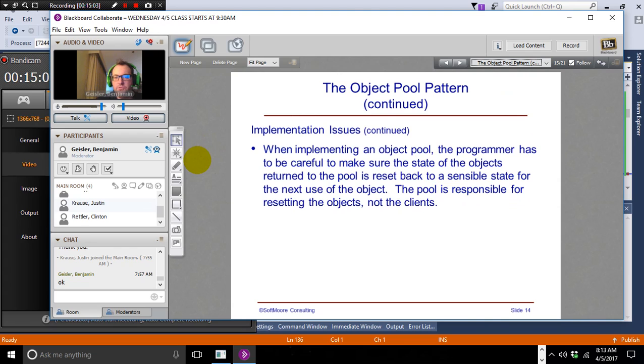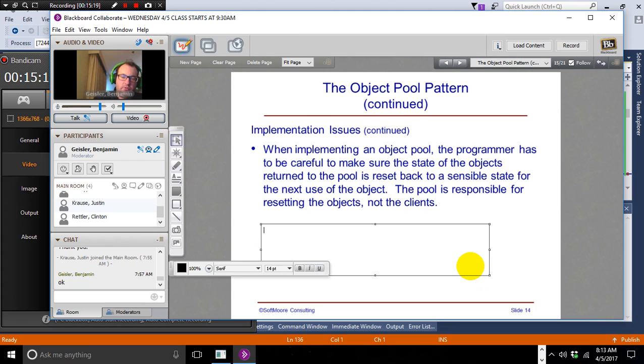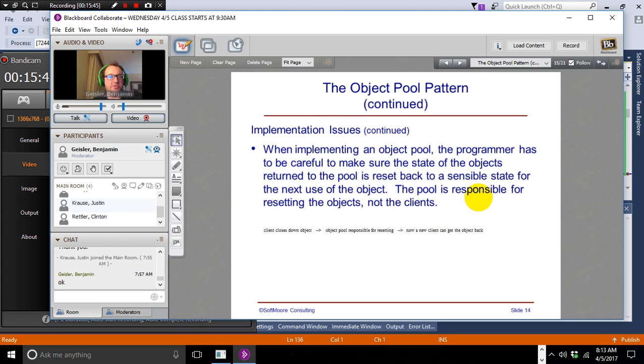So when we're returning these objects to the pool, the object pool may need to reset them. The clients shouldn't have to worry about that. So, for example, the way this would work is when your client closes down, the object pool would be responsible for resetting. And now a new client can get the object back. So there's some work to be done when you release those objects.